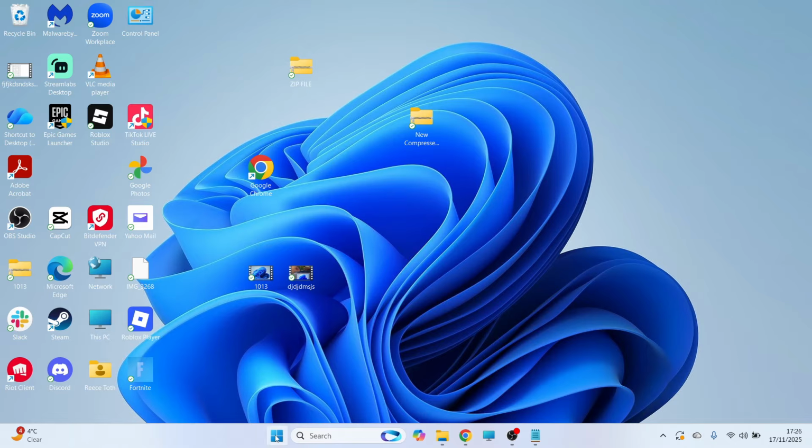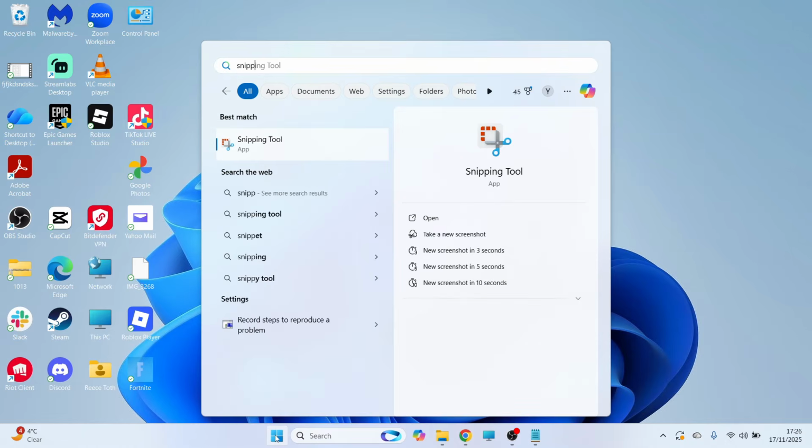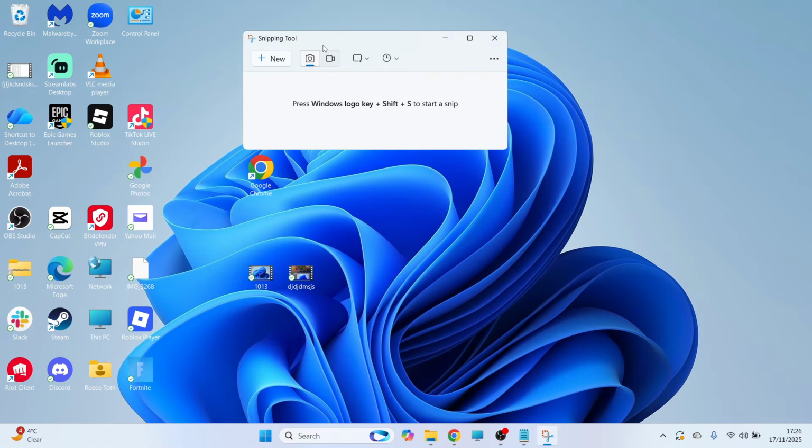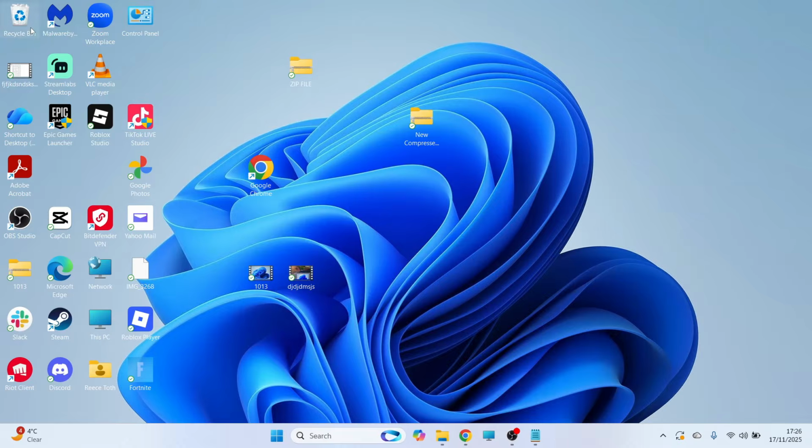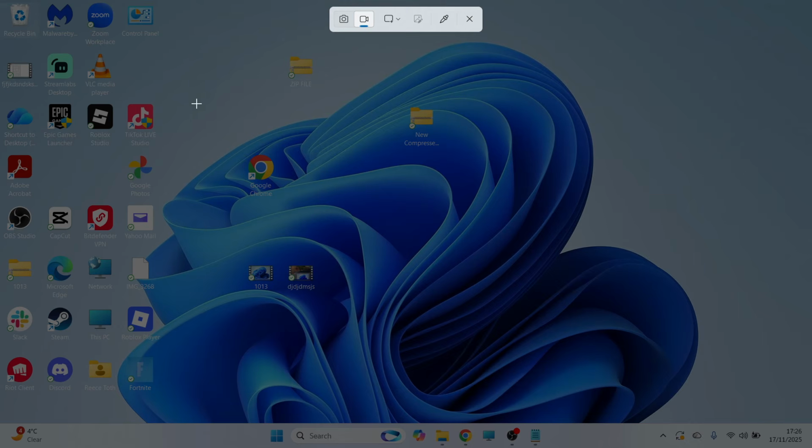So first just go and open up the Start menu. You can then search for Snipping Tool and click on this window here. In the top navigation, make sure to click on the video icon. You can then press New in the top left-hand side. And now you can go and select the area that you want to start recording on your screen.